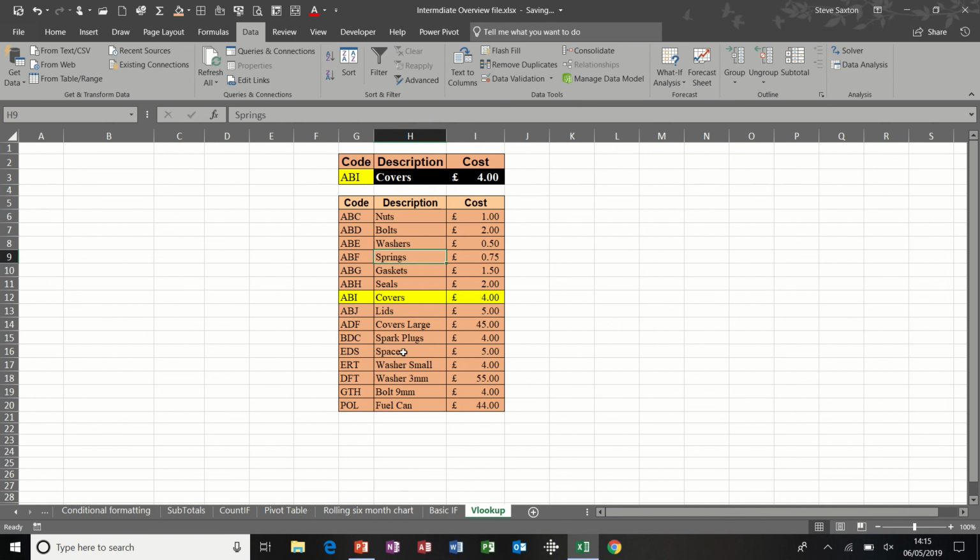So this is just a quick example of what's covered on the Vlookup part of the intermediate course, and overall what is covered on the intermediate course.